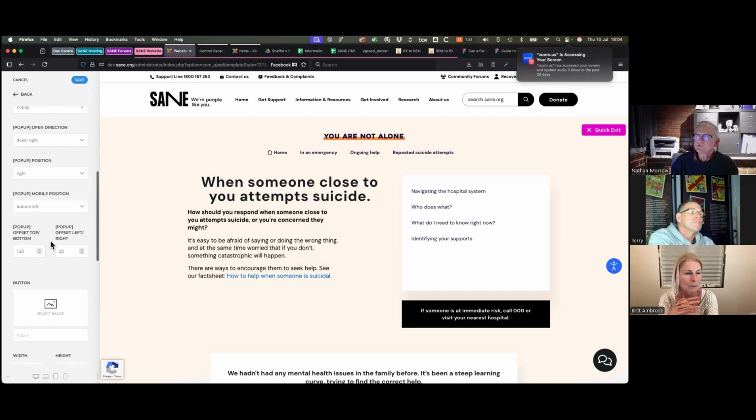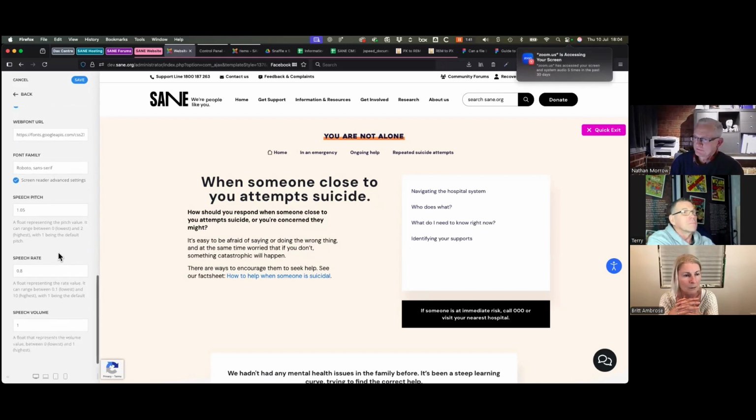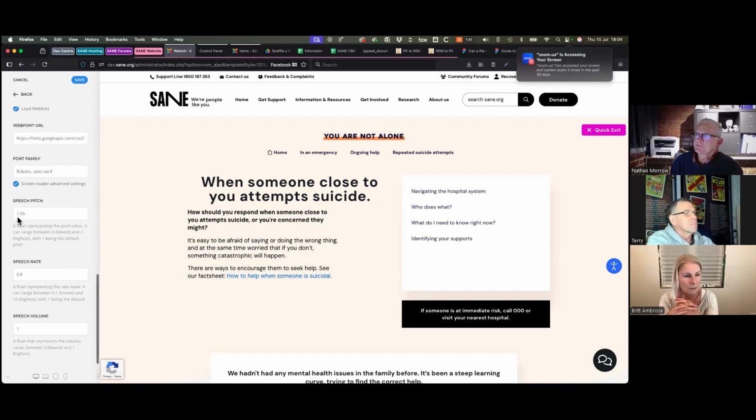Just settings around the pop-up, how it works. Then it has some settings for which font you want to use within the window. So you can set the client's or the site's web font. And then some settings around the text-to-speech function, which when I first used it was a little bit quick, but then you can slow it down.